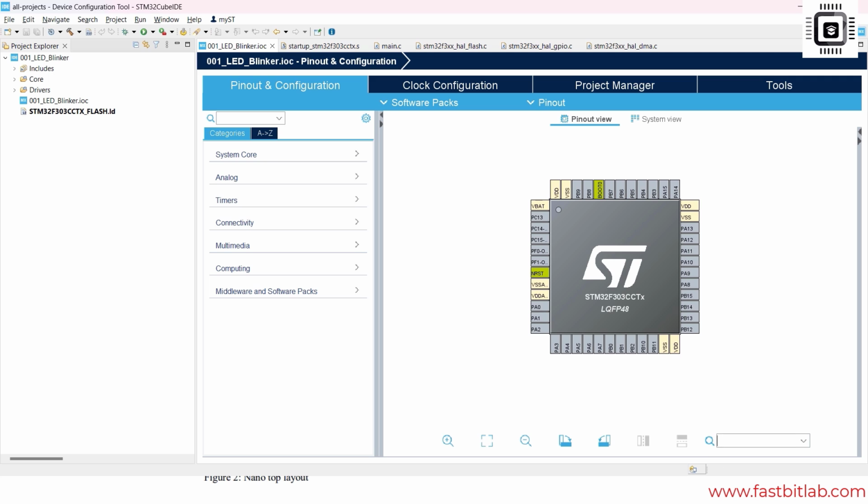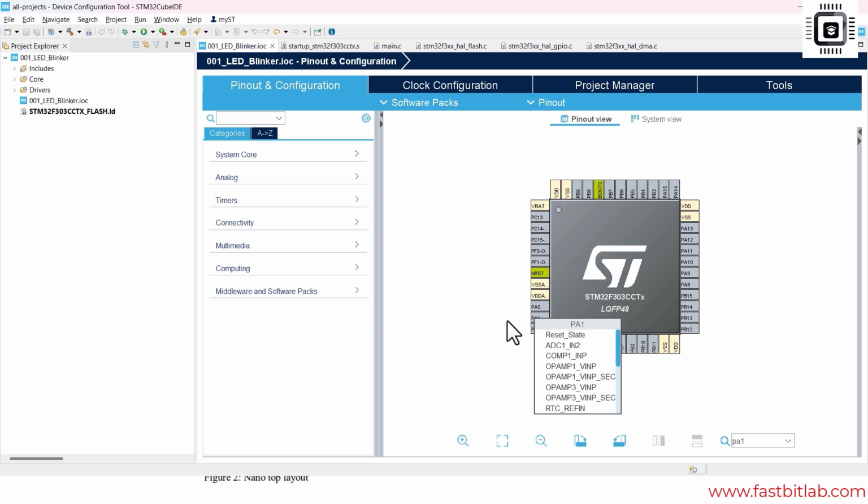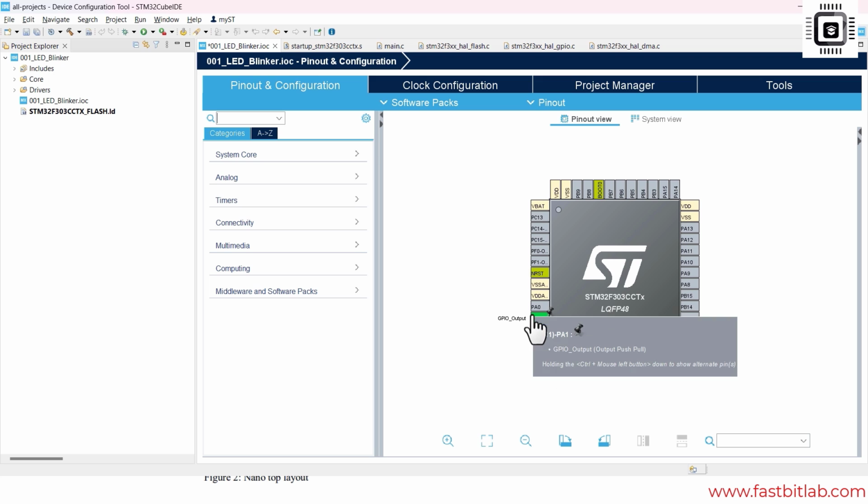In the search box, just search for PA1. And as you can see, it will start highlighting all the pins whose names start with PA1. Here it is, PA1. You just click on that, then select the option GPIO output. As you can see, this pin supports multiple functionalities like ADC, RTC, timer output channel, etc. Let's not worry about those things. Just select GPIO output. That's it.